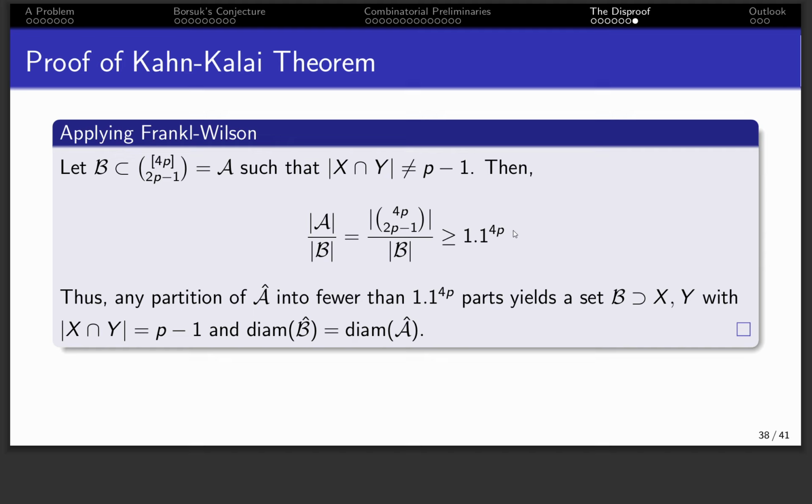And thus we get the result that any partition of A-hat, our geometric object, into fewer than 1.1 to the 4p parts yields a set B, or B-hat, in our partition with corresponding vectors x and y, such that the intersection size is p minus 1, and thus the diameter is the same as that of the original object. And this finally disproves Borsuk's conjecture.